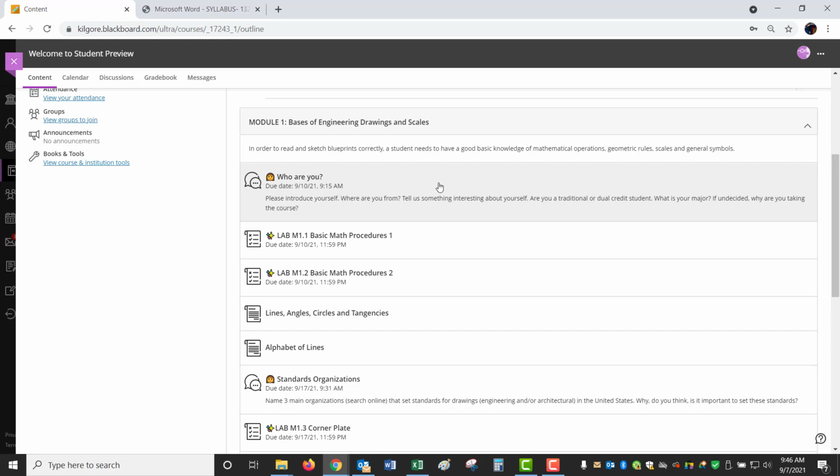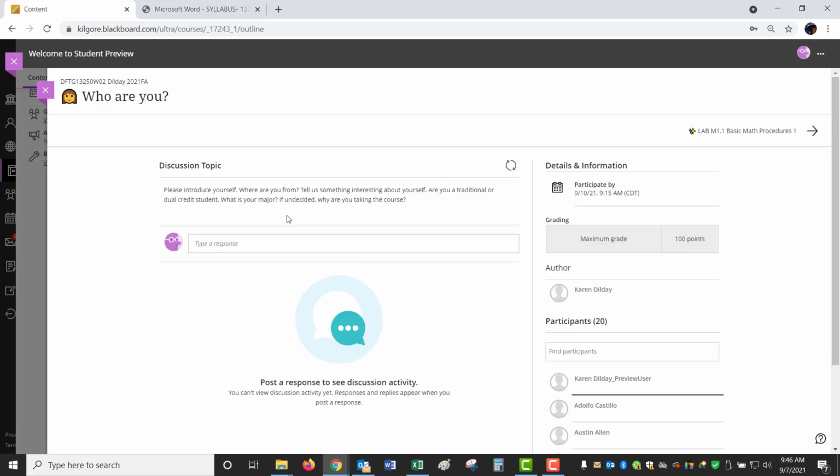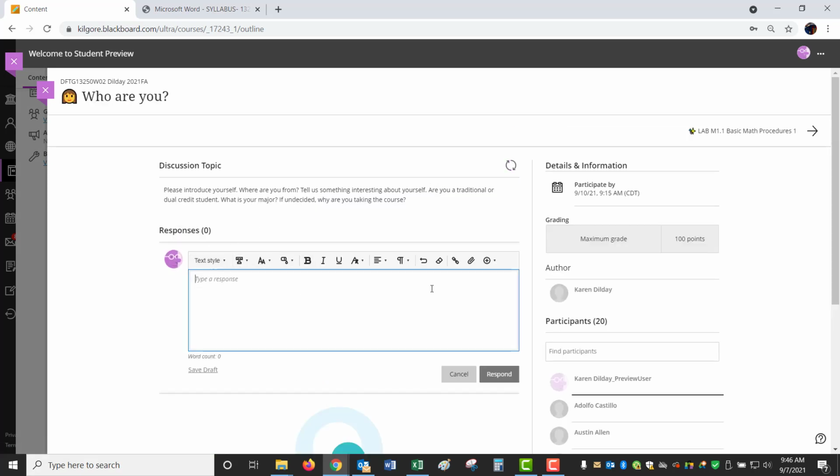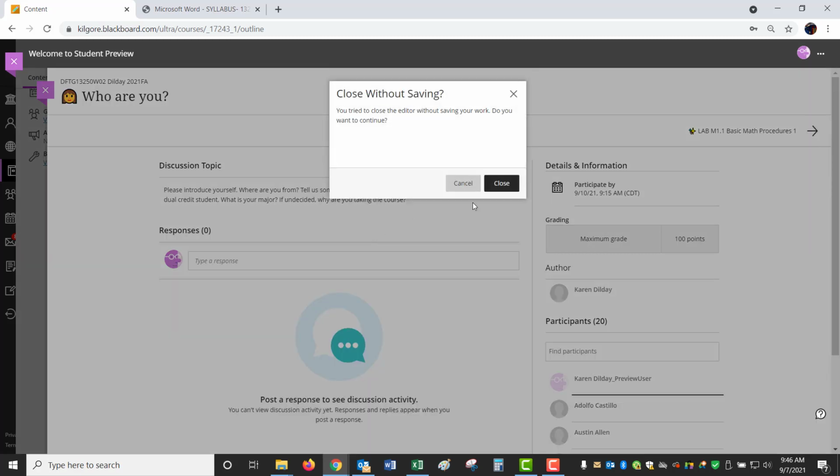So to answer this question, just click on the item and then you type your response here. After you're finished typing, you click on respond, and then that should cover it.